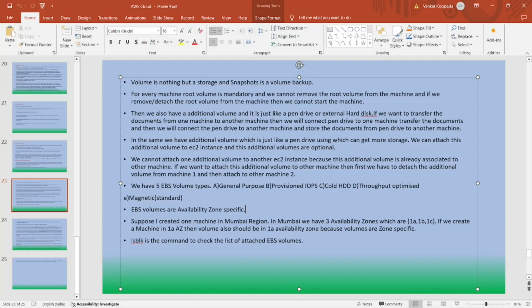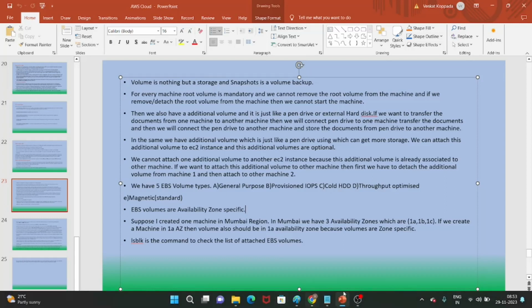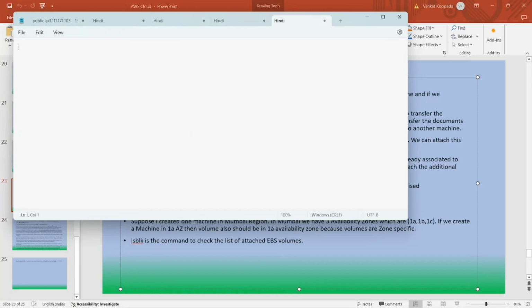We have five EBS volume types. One is general purpose, second is provisioned IOPS, third is cold HDD, fourth is throughput optimized, and last one is magnetic. EBS volumes are availability zone specific. Suppose I have created my machine in Mumbai region. The code for Mumbai is AP South 1.